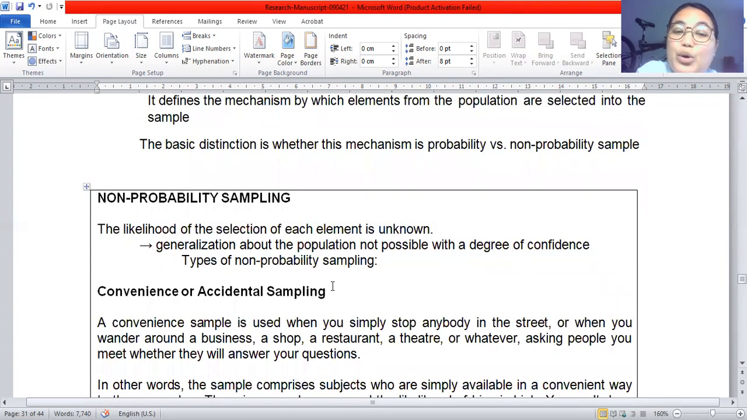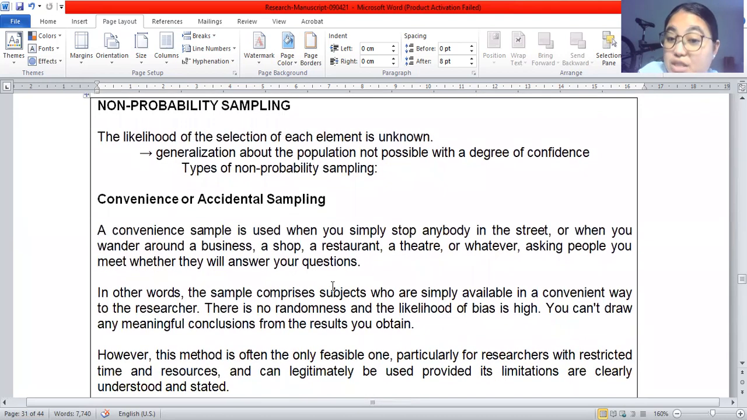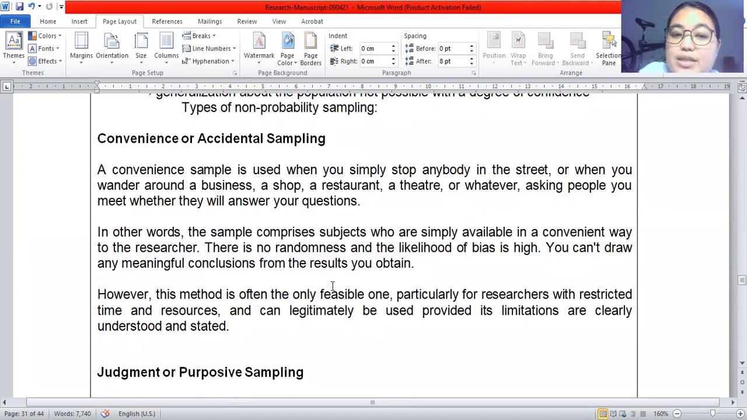So we have what we call convenience or accidental sampling. A convenience sample is used when you simply stop anybody in the street, or when you wander around a business, a shop, a restaurant, a theater, or whatever, asking people you meet whether they will answer your questions. Right? You know those street surveys. That's convenience or accidental sampling. In other words, the sample comprises subjects who are simply available in a convenient way to the researcher. So there is no randomness and the likelihood of bias is high.